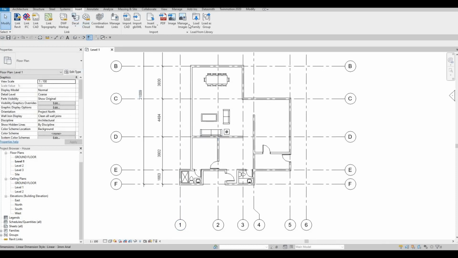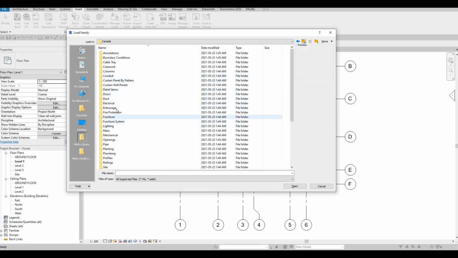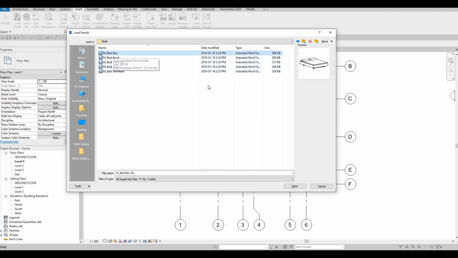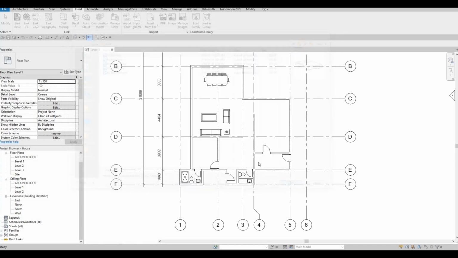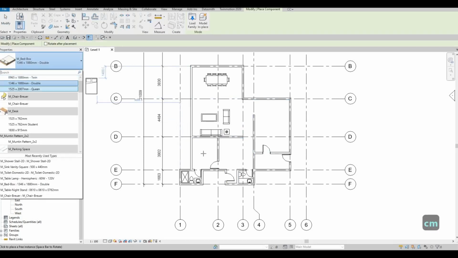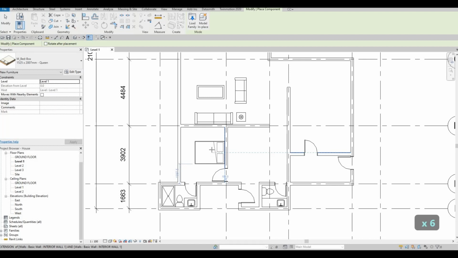So let's go to insert again, load family, and go to the main, and we need some furniture again, and then beds. I usually use the bed box, so I'm gonna click open. Let's save this first, and then CM, and then let's add the queen size bed right here. Press space, and then we could add it right about here.